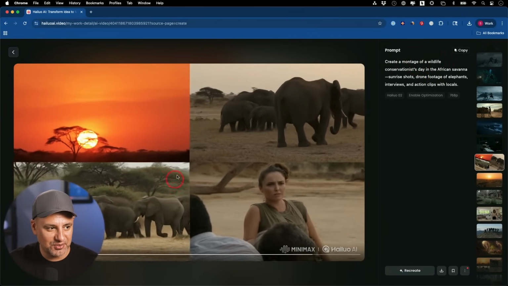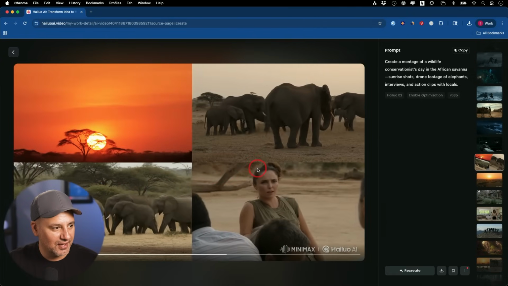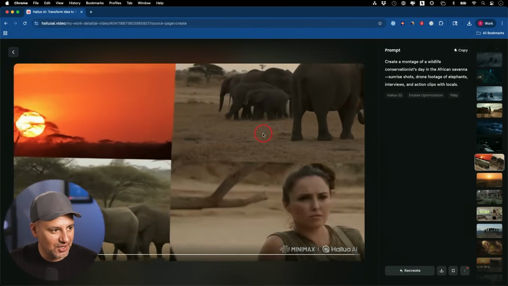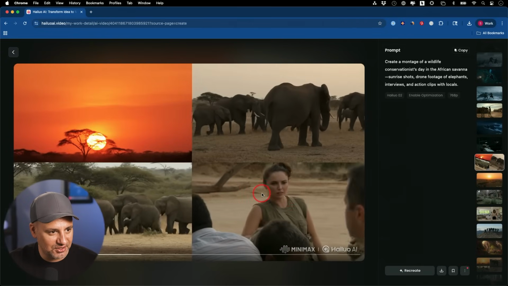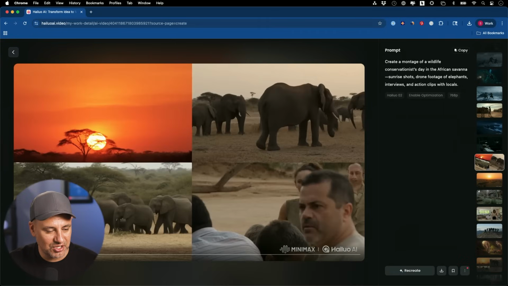And it decided to kind of do this picture-in-picture effect on the very first prompt I gave it. And it's pretty good. I mean, look at the details on every single clip. The person looks good, the animals look good, the movement looks good, and the transition looks good too.